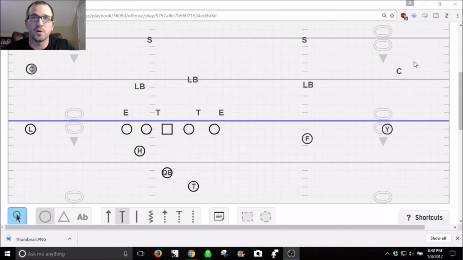Their RPO is read coverage. So they want to go read coverage, coverage 4, matchup, whatever the term is that you use where you're at. That's what the defensive coordinators want to do. And that's fine because to me that's a simple coverage that we can attack.